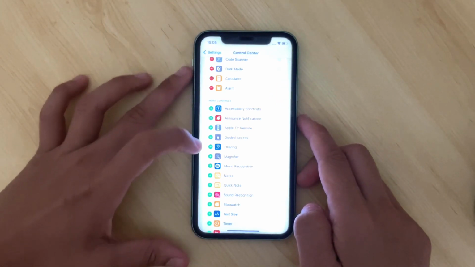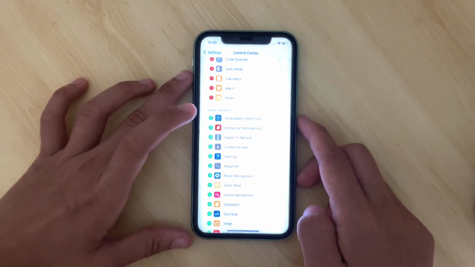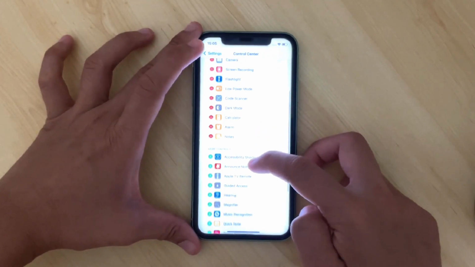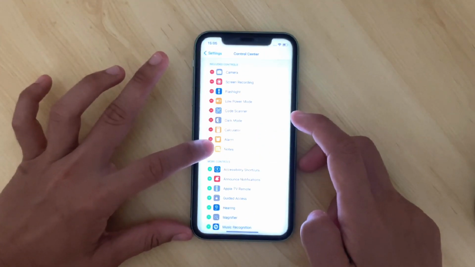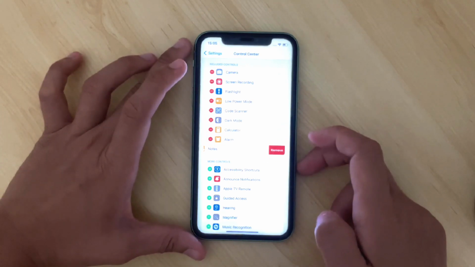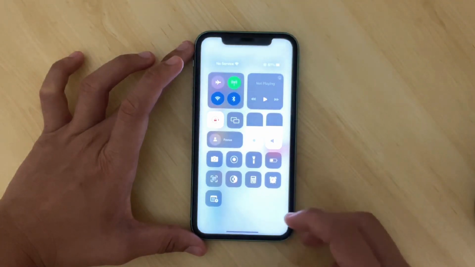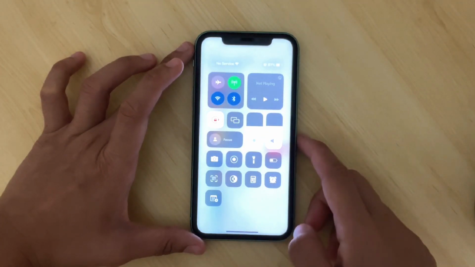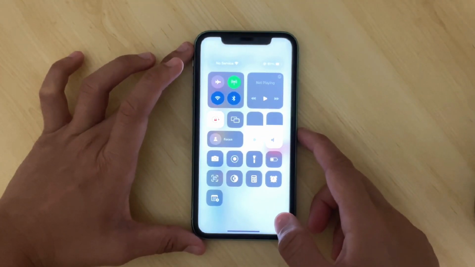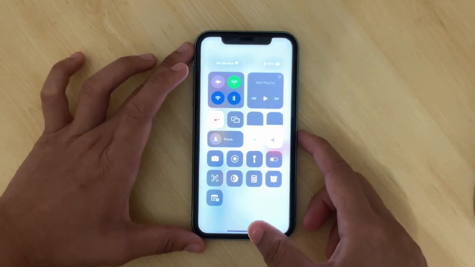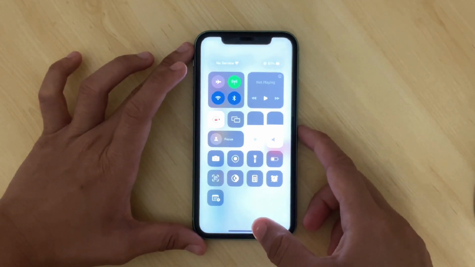So let's say, for example, you'd like to add notes. Just simply tap the plus icon next to it and watch it be moved to the upper section of the included controls in your control center. If you want to remove it, just tap the minus icon and tap remove. But watch how it added a new icon to my control center, which I can tap on and will lead me to my Notes app.